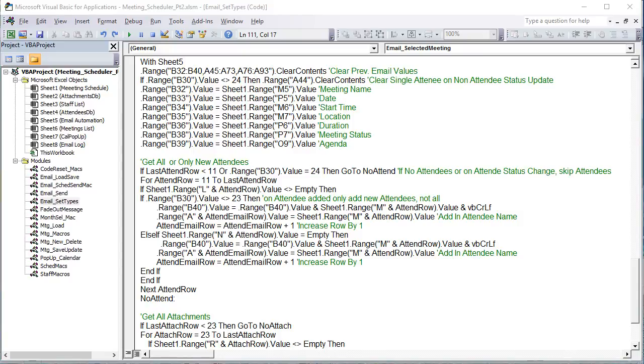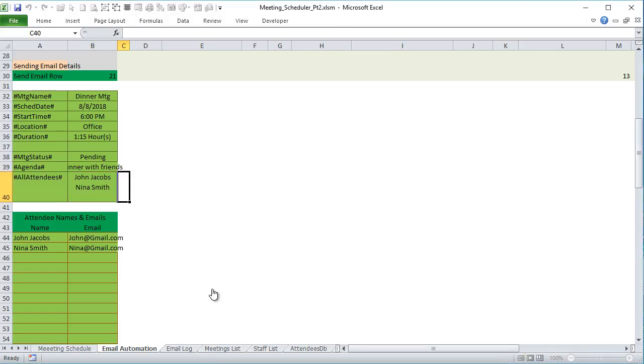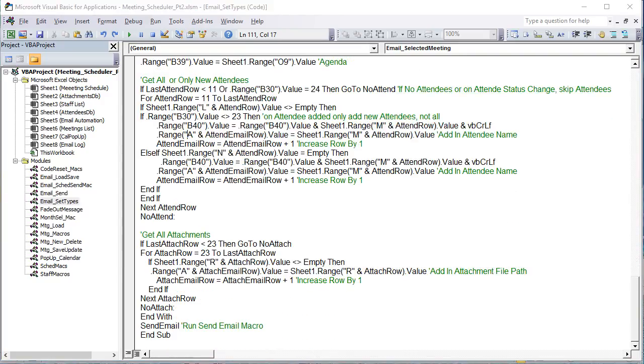So that's all. And we run that loop, and we do the same thing for attachments. We also run the loop. Let me get out of there. We also go through the same thing with attachments.